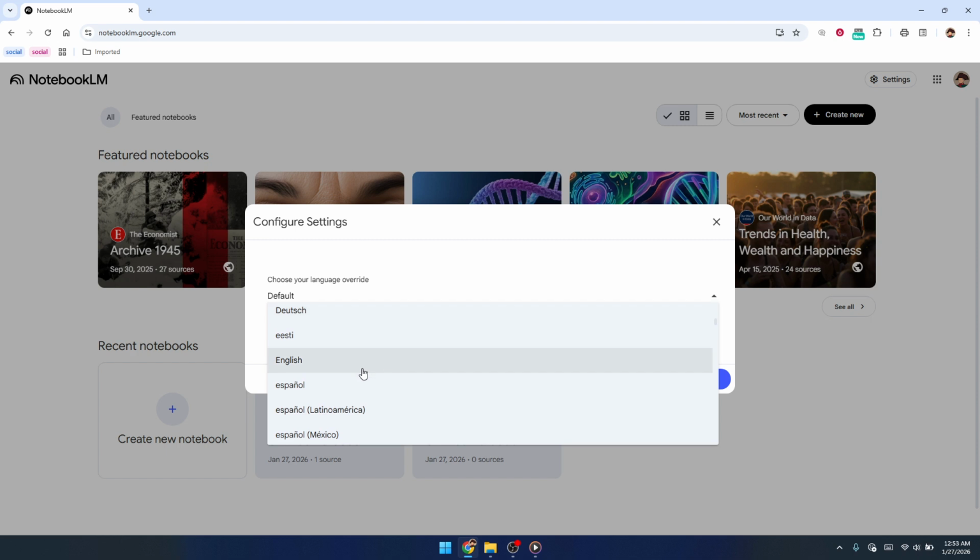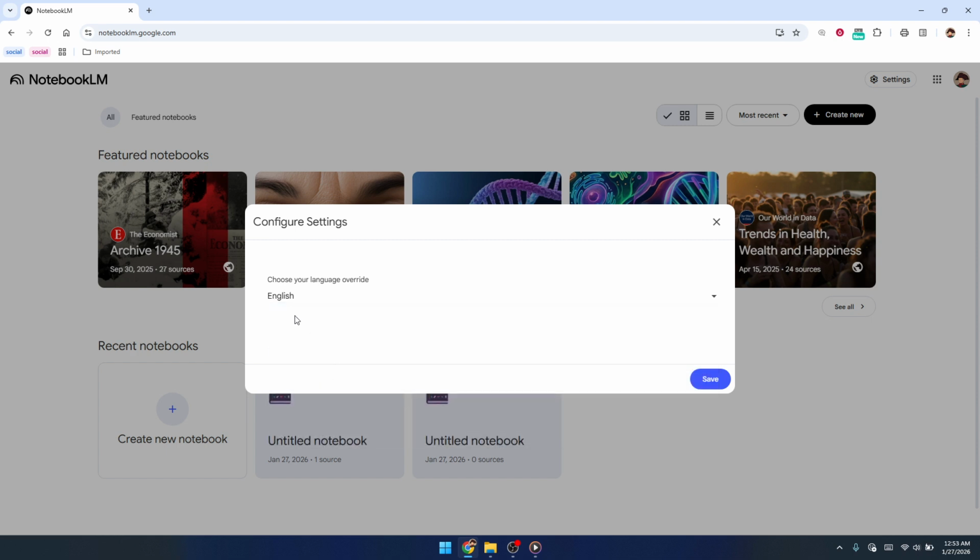You'll now see a selection of languages you can choose from. Scroll through the list and find your preferred language. Take a moment to pick the one that best fits your needs. For example, you might switch from English to Spanish, French, or another language you're more comfortable with, or the one your audience uses. Once you see the language you want, click on it to select it.